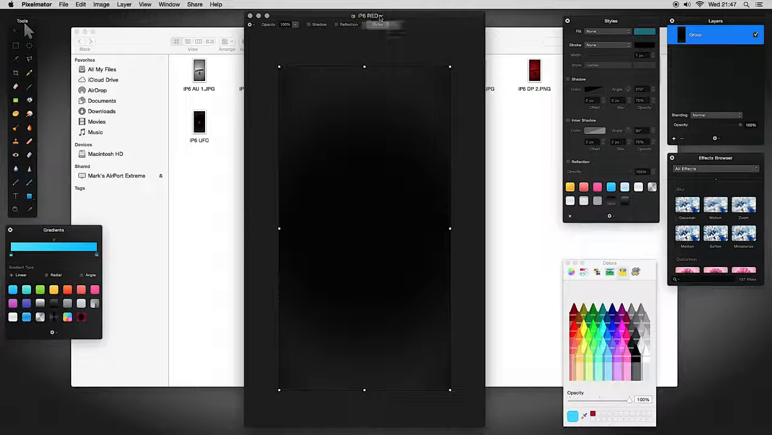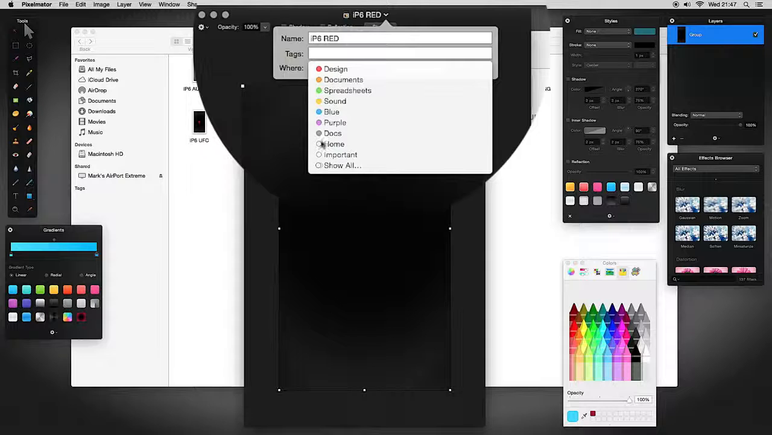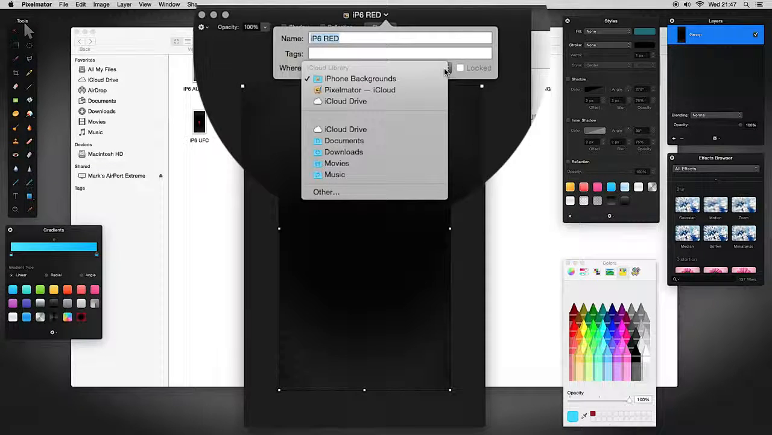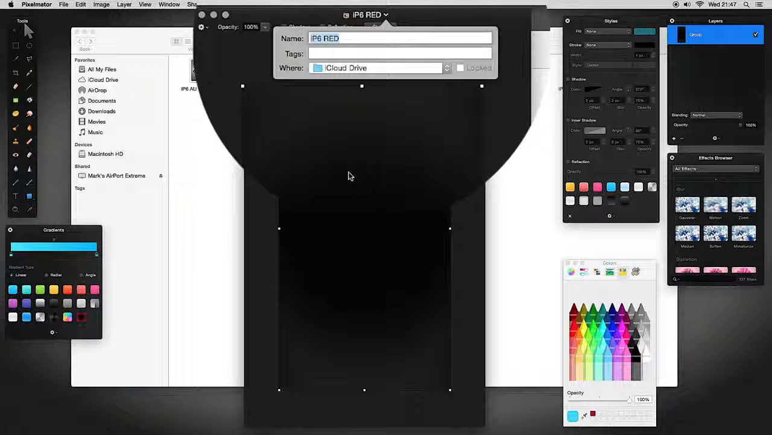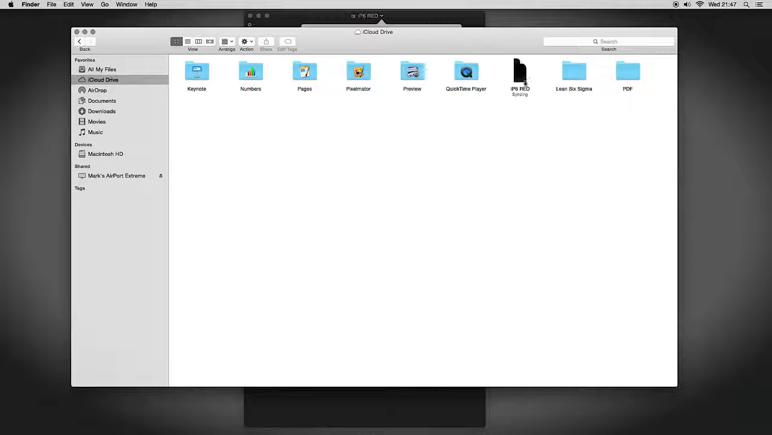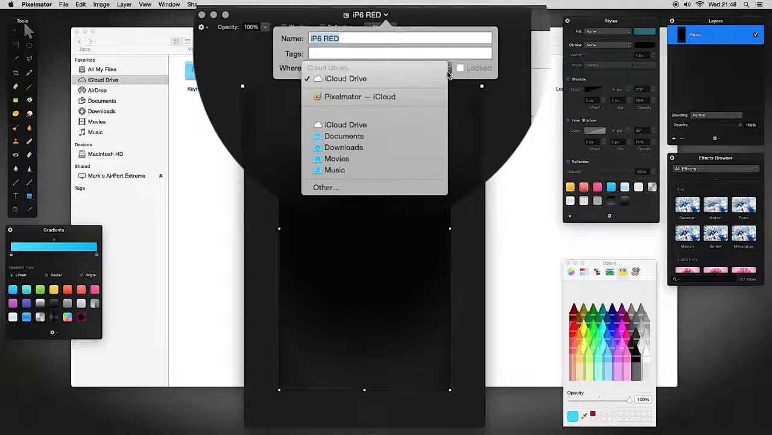Now, one of the other things you noticed is you could tag it right here, or you could also choose where to save it from here. Let's say, for instance, you've got the drive selected like this, so you've got your iCloud Drive folder selected right here, which is this folder right here. See, my iPhone 6 red is syncing in within that folder as we speak. So I don't want to save it in my iCloud Drive folder, I want to save it somewhere else.